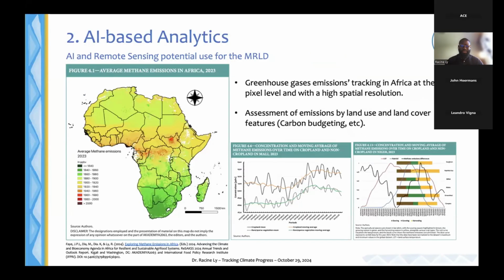Another one is tracking greenhouse gas emissions across the continent. This is a chapter within a report that we published a few weeks ago. And here you can see the average methane emissions in Africa. The issue here was not whether we are emitting or not. The issue was how much we are emitting and defining a baseline when it comes to methane emissions, for example. And you can see here, in the panel in the middle, the comparison of methane emissions in Mali for croplands versus non-croplands through time. And the third panel is for Senegal, and for Niger, sorry.